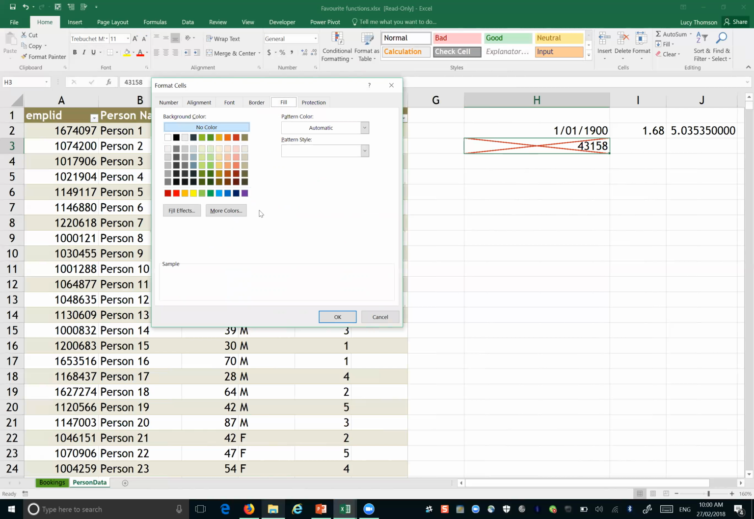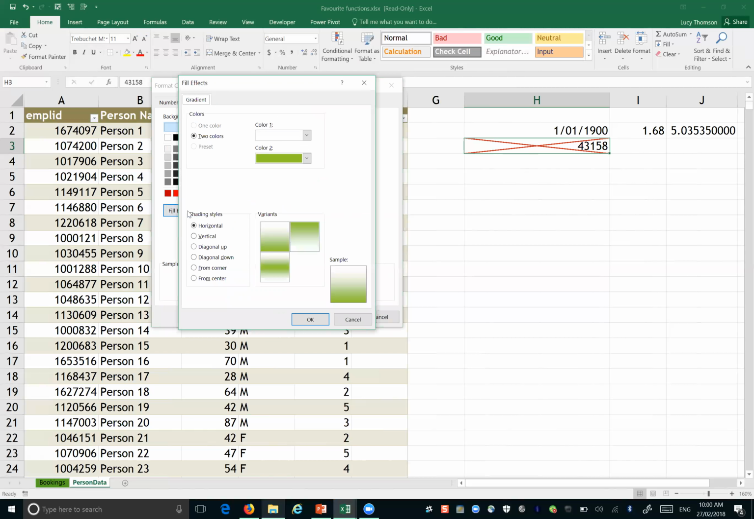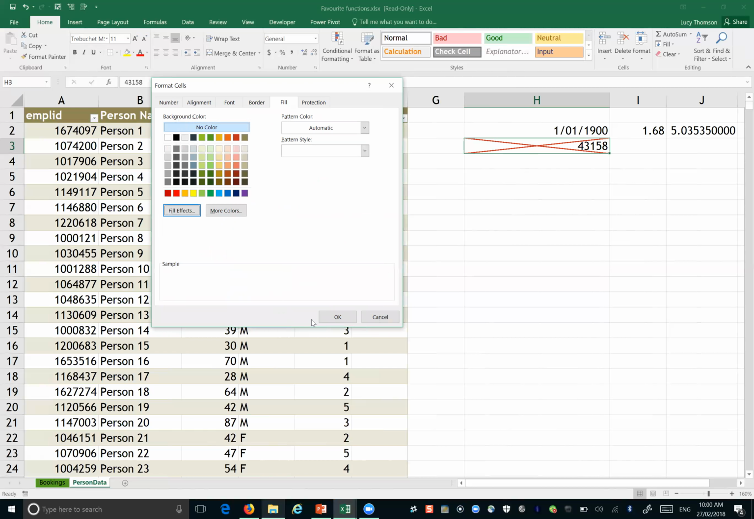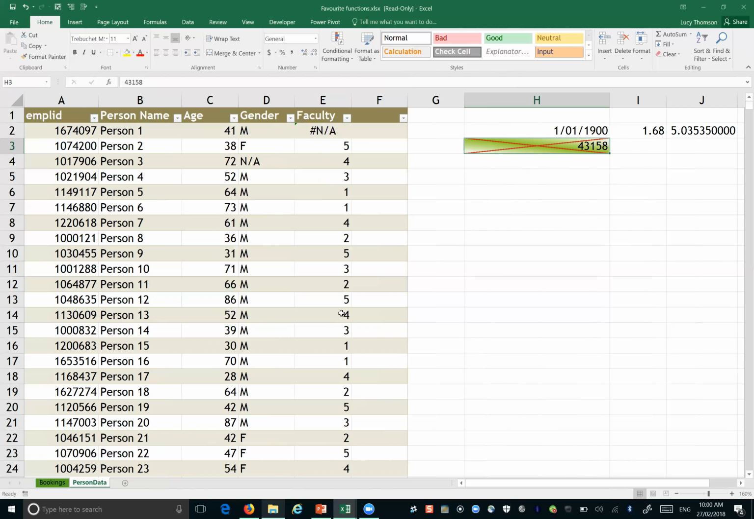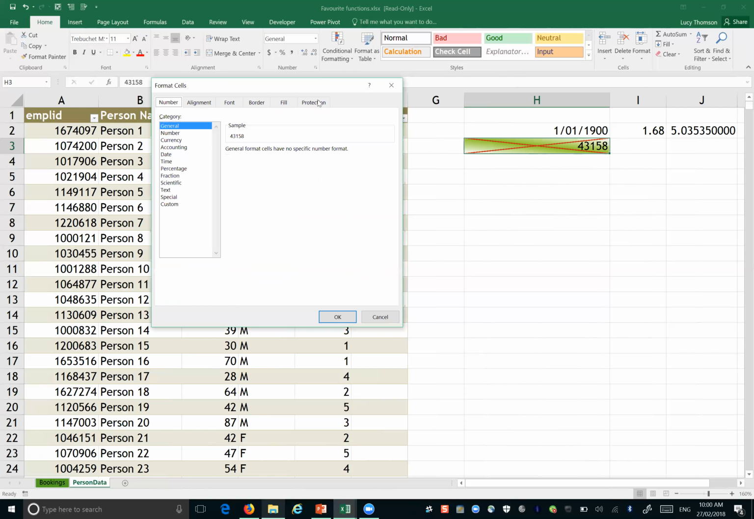You've got fill, so we've already looked at fill. One thing that we did that you can't get from the other spaces is these fill effects. I don't really want to show you this because it's pretty gross, right? Let's go like that. Let's go okay. Yep, it's getting funkier. And then you've got protection.